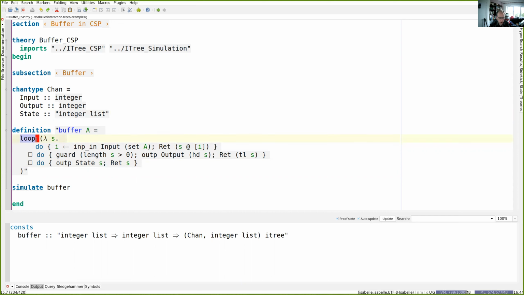So we have a loop, a kind of looping thing. We're defining it as a tail recursive definition. And then we have all the possibilities that can occur. So here we can input over the in channel, and we return the updated buffer as before. Or alternatively, we have this guarded definition where we say that if the length of the buffer is greater than 0, then we're going to output the value that's at the head and return the tail. Or thirdly, we're going to allow it to query the state, so we can look at the current value of S, and then we don't change the state otherwise. So this is the definition of our buffer.